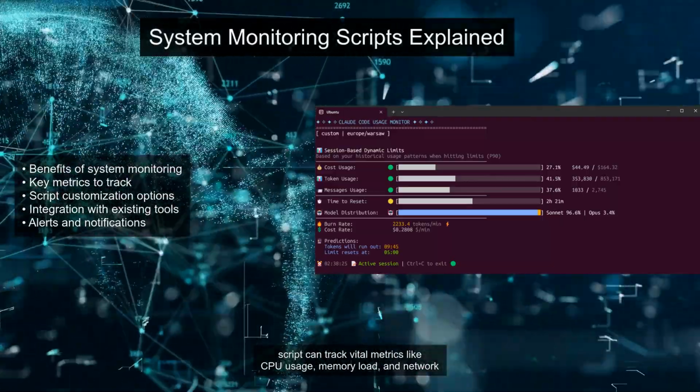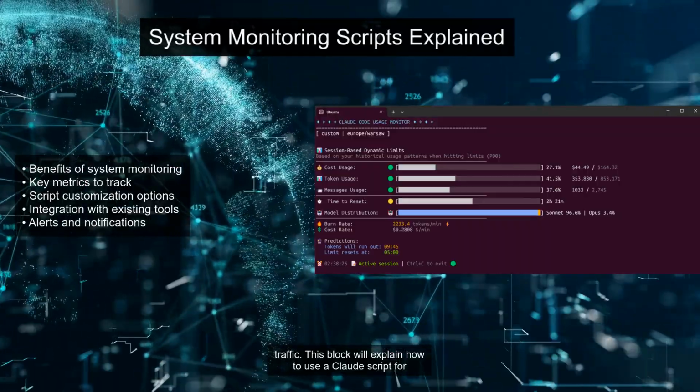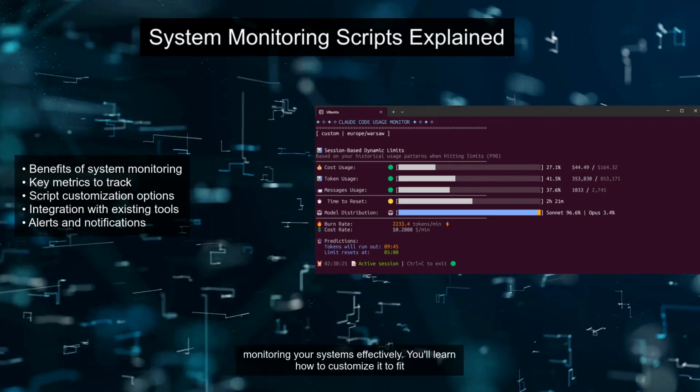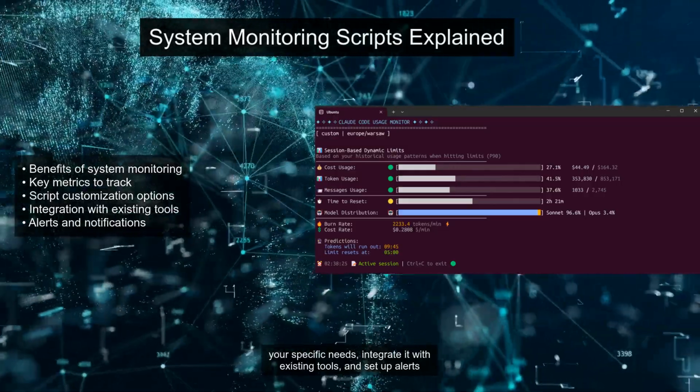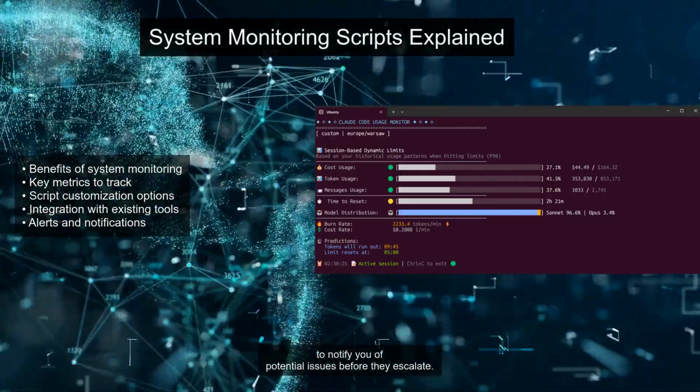A good monitoring script can track vital metrics like CPU usage, memory load, and network traffic. This block will explain how to use a Claude script for monitoring your systems effectively. You'll learn how to customize it to fit your specific needs, integrate it with existing tools, and set up alerts to notify you of potential issues before they escalate.